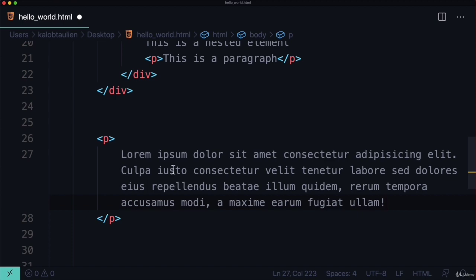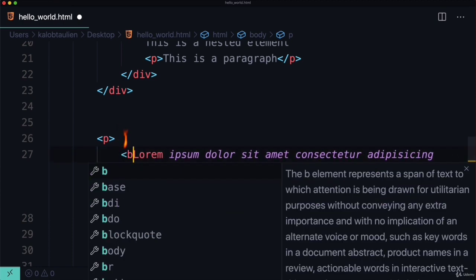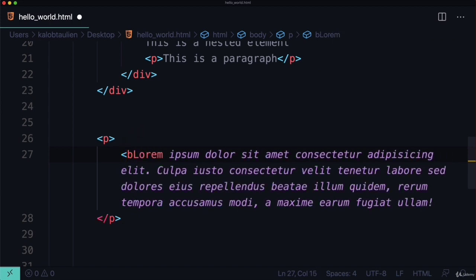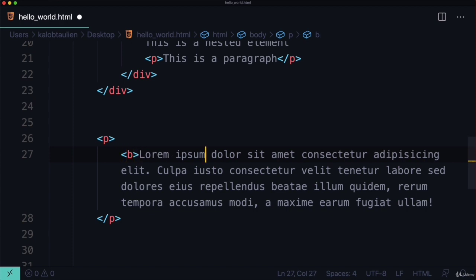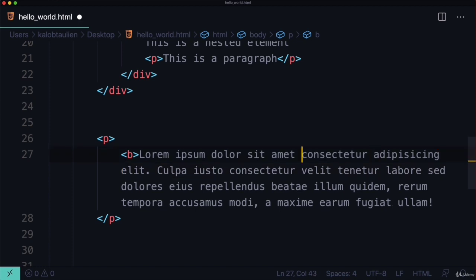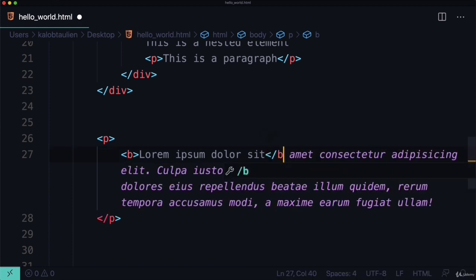Now, if we want to bold some text, you think it would be the word bold. It's not quite that intuitive, but it's pretty close. We just use the B tag. So we could do B, and let's bold the first 4 letters, or words rather.